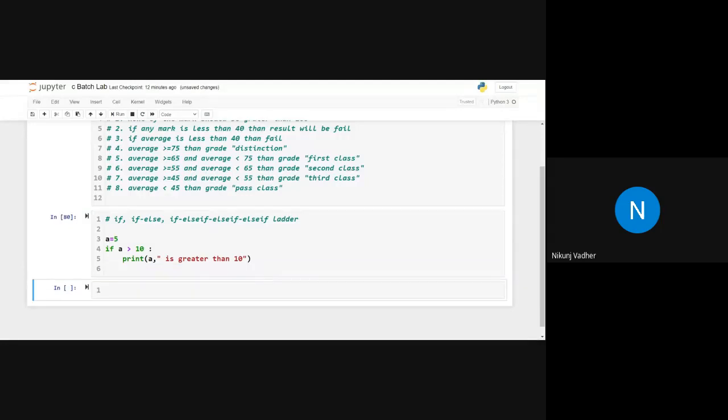Let's say if we execute it, then we will not get any output. So if this condition is true, then this statement will be executed. Otherwise, that statement won't be executed. Now, if this condition is not true and you want to execute something, then we can go with the else.